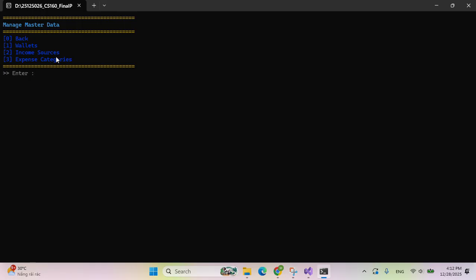Now I will add some income sources. Let's go to insert new. So the really basic one is salary. Then we go back to income and we also insert another one called bonus and one called event. Now delete and edit name are basically the same, so they function the same way as in wallet. So I will skip it and show the list. You can see all of the income sources here.